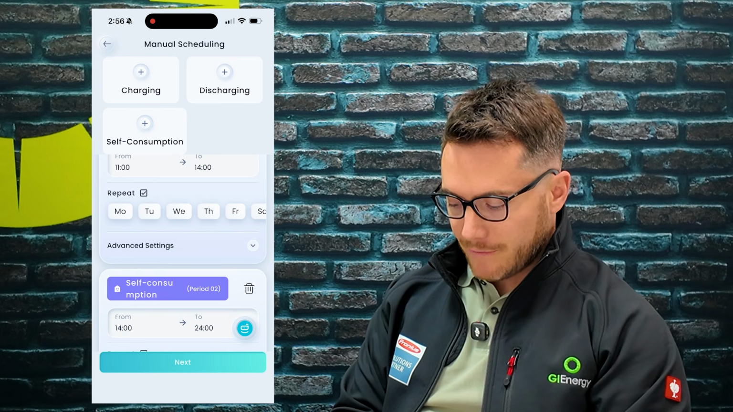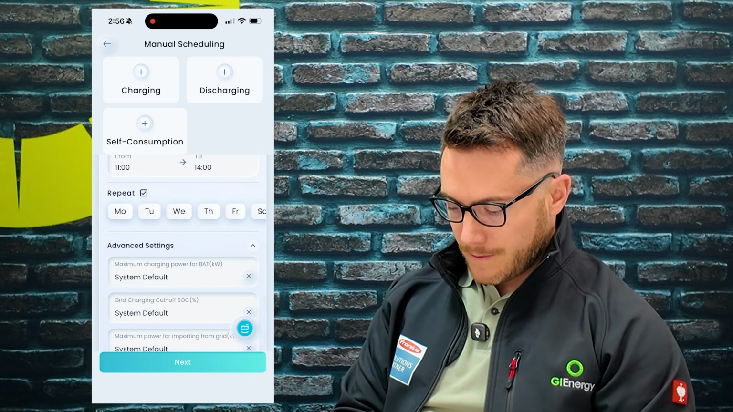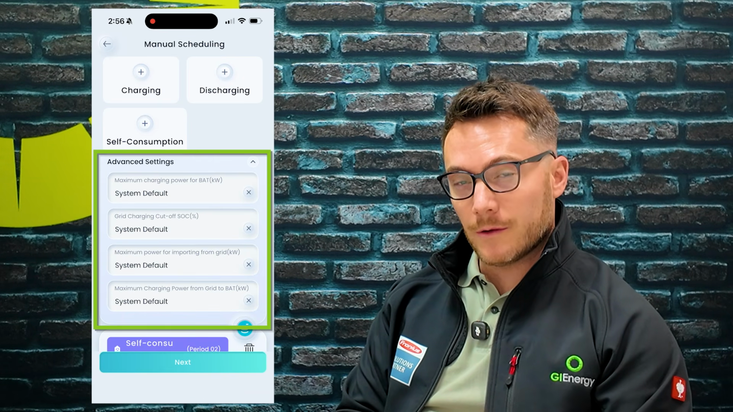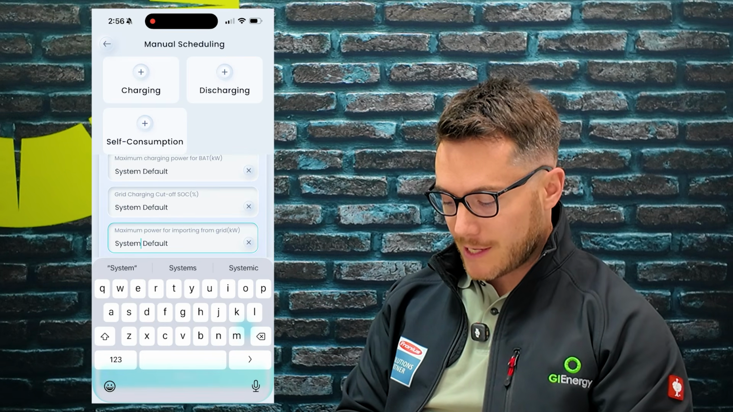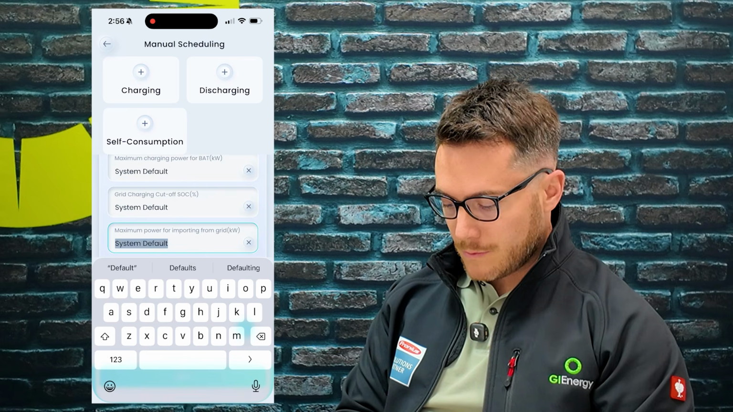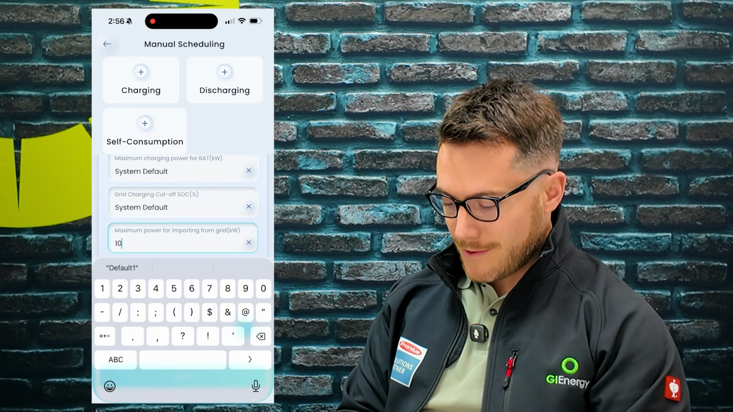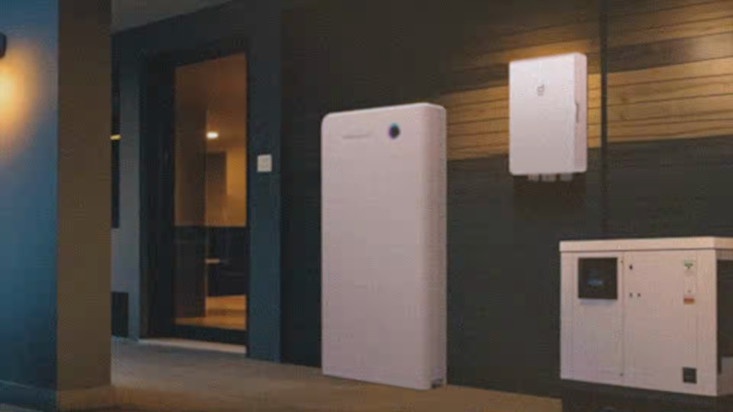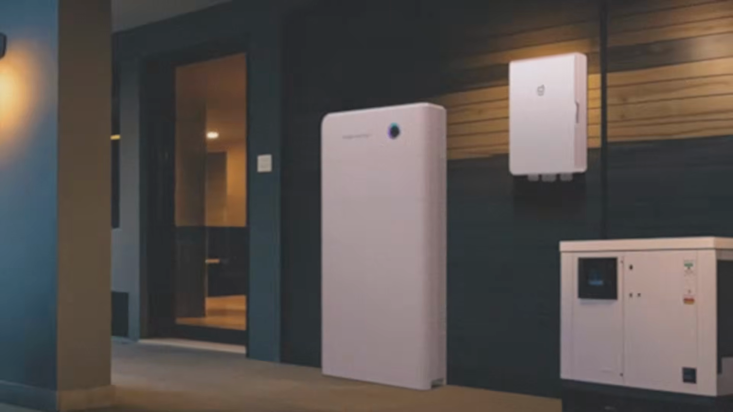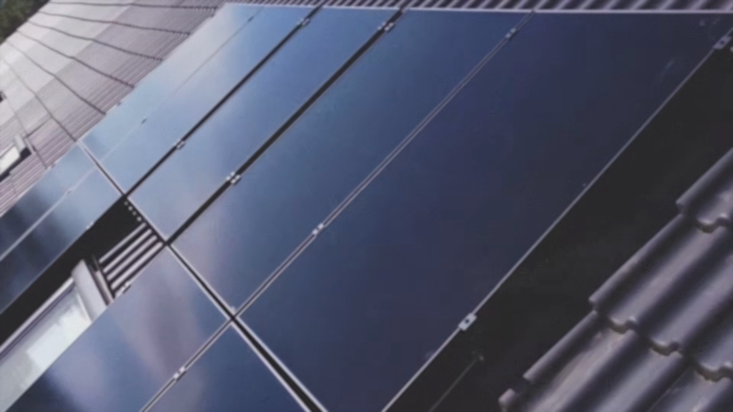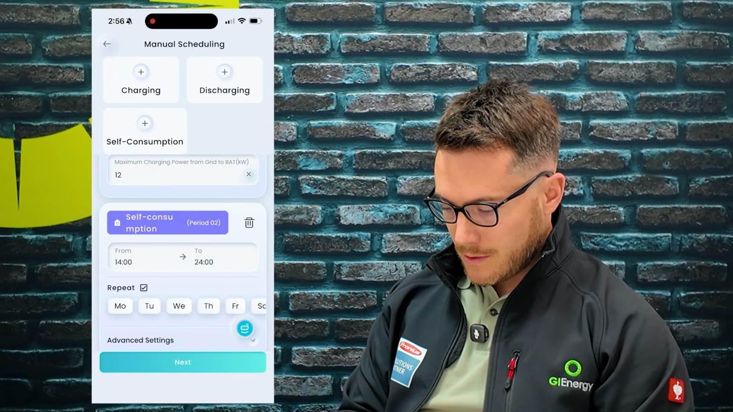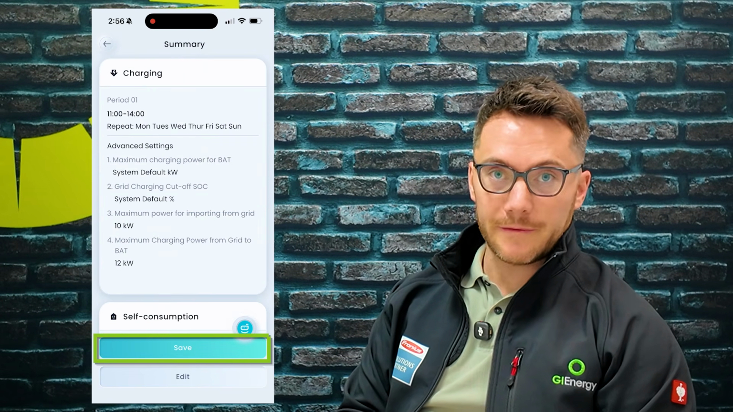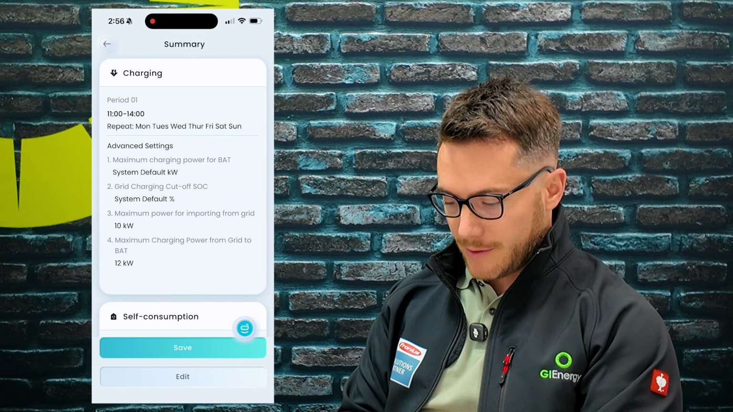Some people have been asking about the advanced settings, so I'll just show you that here. So in that charge window, you can then set a maximum amount for what you'd import from the grid in that window. So if you wanted to say, okay, I want to send 10 kilowatts to the battery, but I want to pull in 12 overall, it'll just mean only 10 goes into the battery, and that would also be complemented by your solar as well, potentially. So that just stays in there. You hit next, and then save. I'm not going to save this one just because mine's already set up.